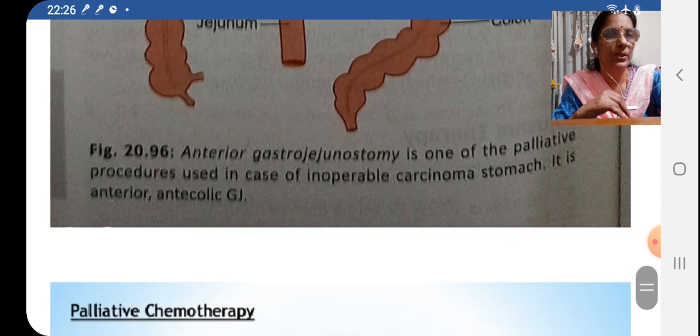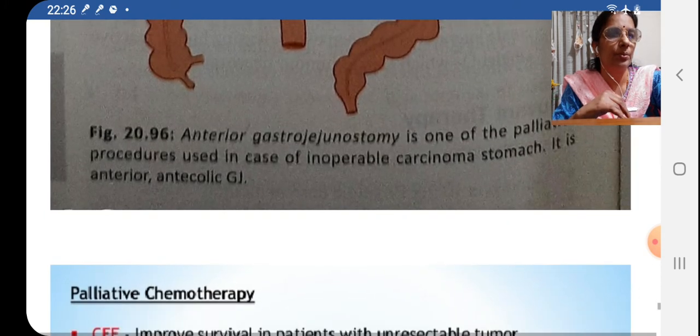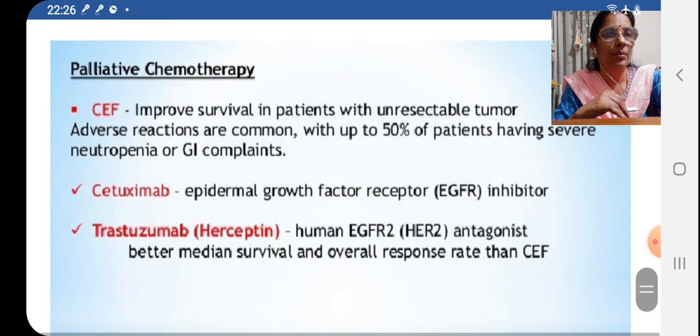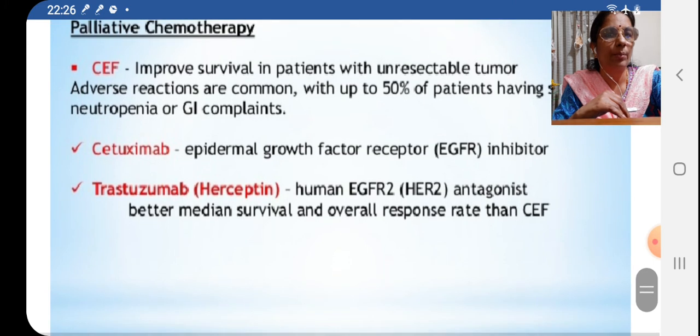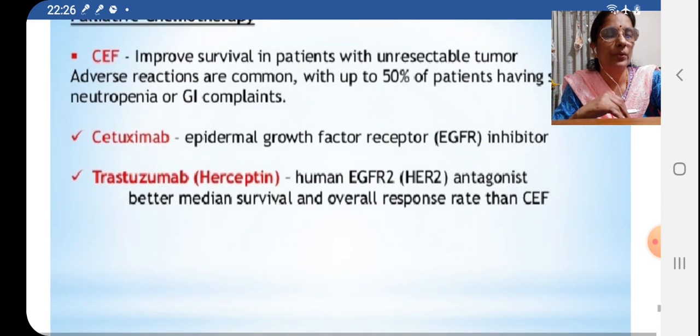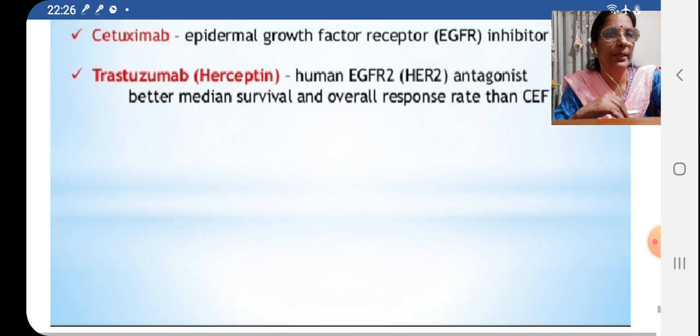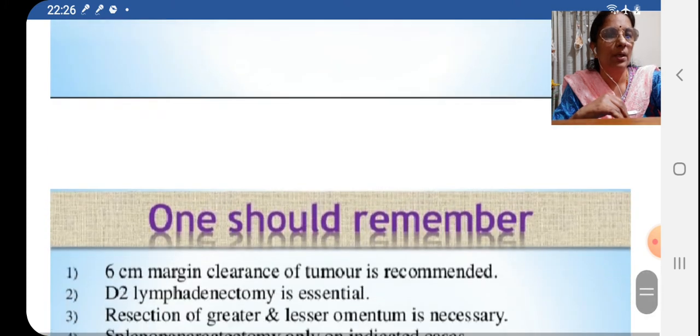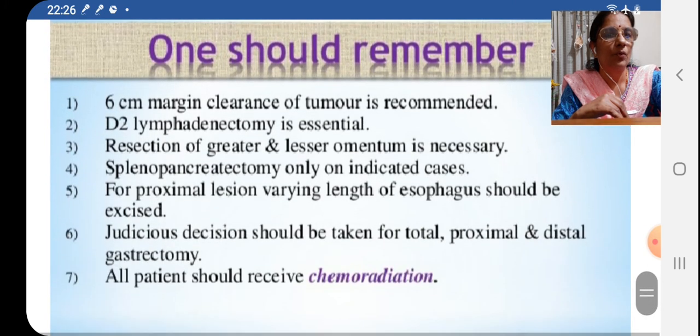To relieve the obstruction, you are doing these palliative procedures. Then after that, you have to give palliative chemotherapy also. All these medicines you have to give for a better survival of the patient. So one should remember all these things.